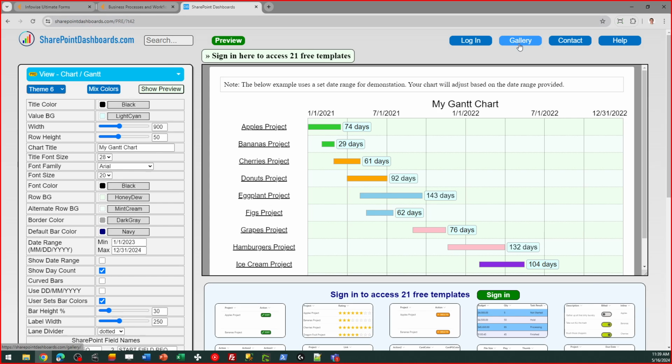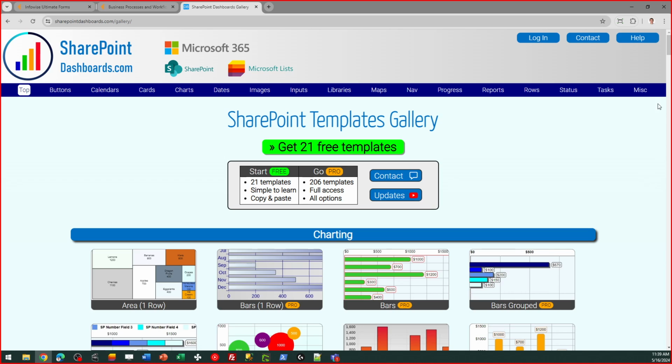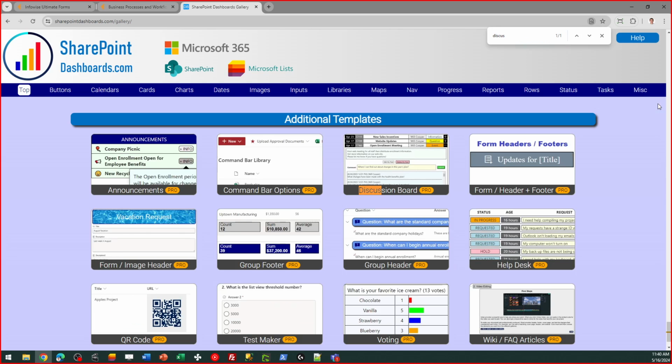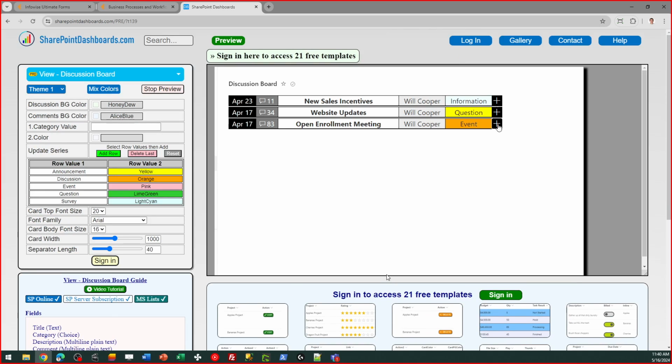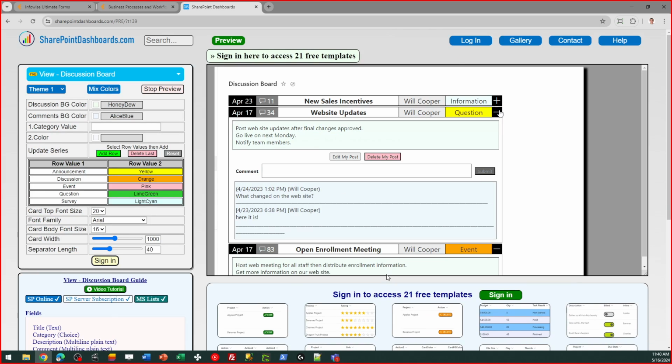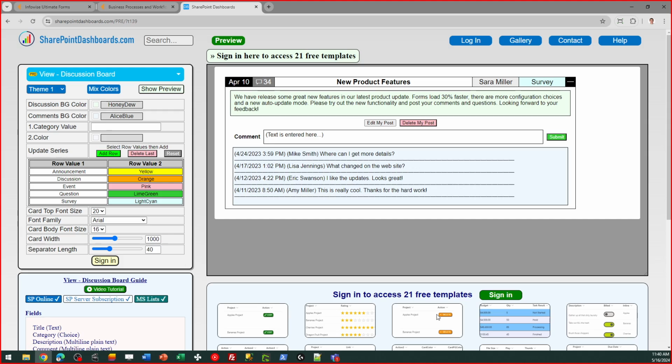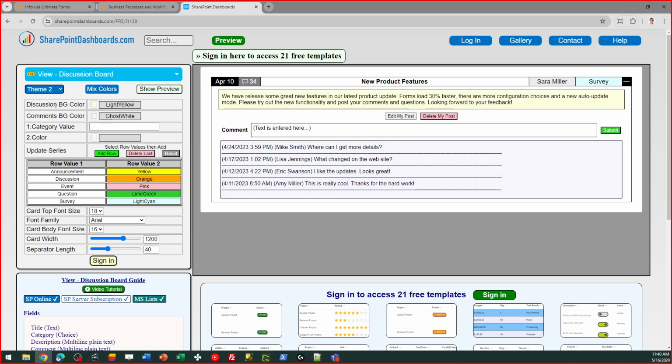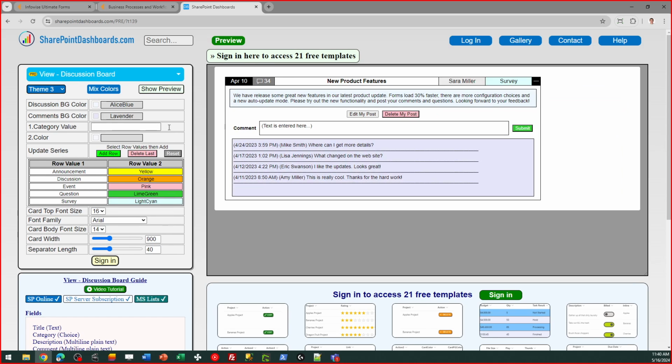And I'll show you one more example, which is our discussion board template. Maybe you'd like to do a discussion board in SharePoint. It doesn't provide a facility to do that. So this template gives you the ability to have an interactive message board where somebody can post on a topic and then all your users can come in and make comments and add to it on this discussion board. And as with all the templates, you can control how this looks. You can look at these different themes, controlling the background colors, the borders, the fonts, all of those kinds of things.